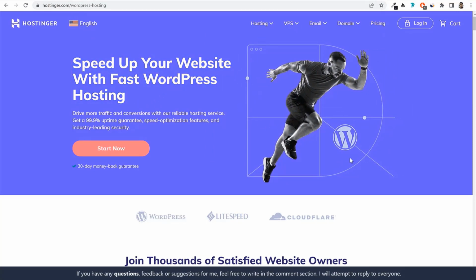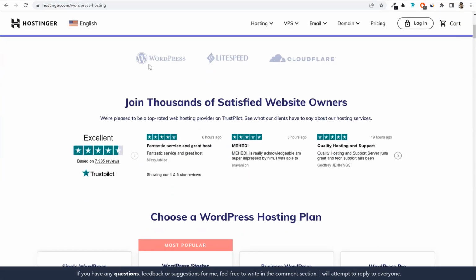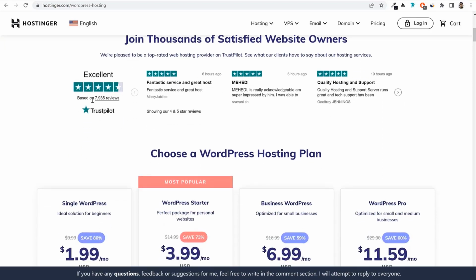Okay. Now if you scroll down over here, you can see this is specially made for WordPress websites, and they're using Lightspeed web server to improve your website speed, and they're also using Cloudflare. You can see that the Trustpilot review is also pretty good. They have a great rating, great reviews. You can see the latest reviews are all positive.